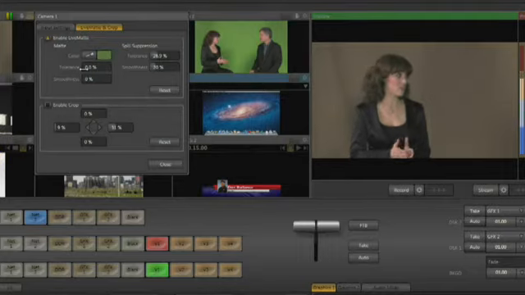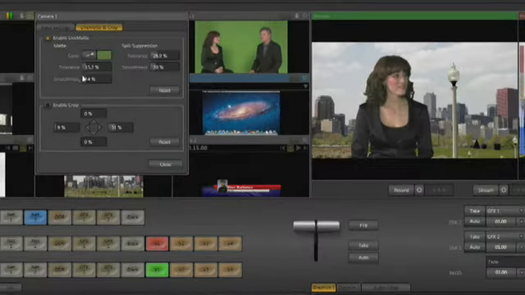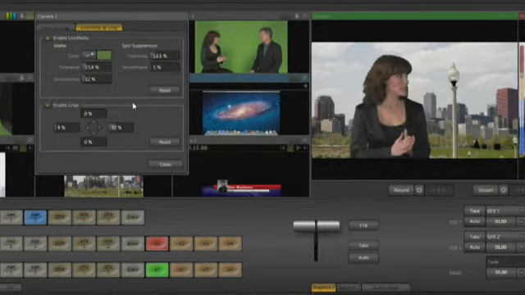Start with tolerance and remove the background. Now bring up smoothing to smooth the edges on the talent. This may bring some of the background back. Add a little more tolerance. Go back and forth between these controls until you dial in a great-looking key.